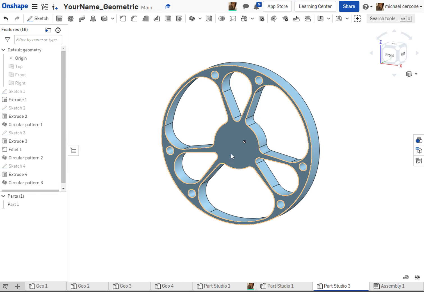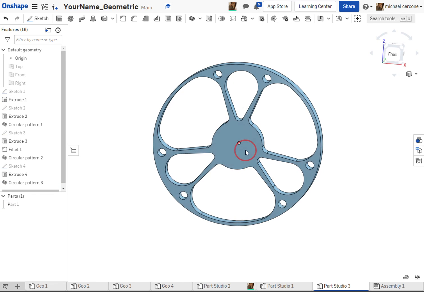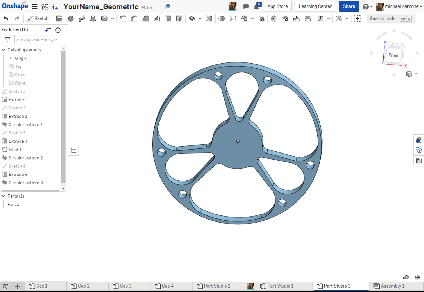So the ones in the center you could add on your own. I think you guys should be able to figure it out from here. Hopefully this was helpful.